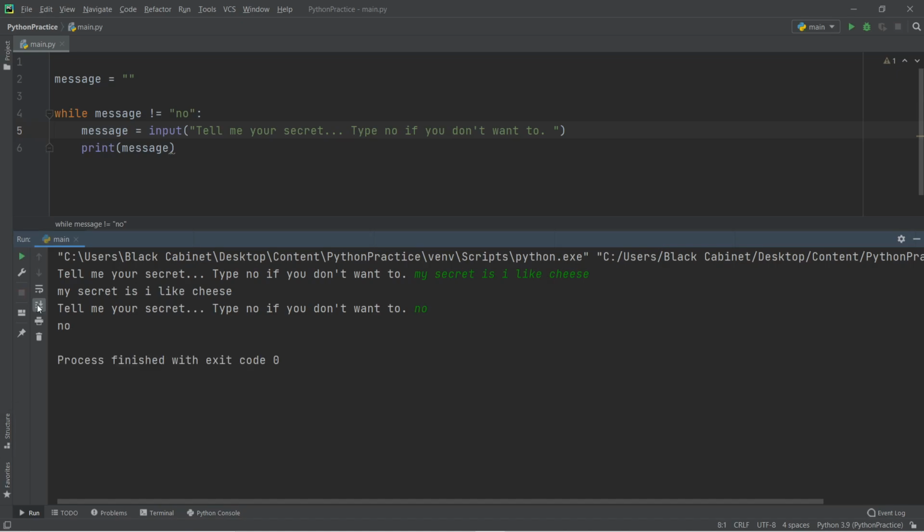Okay, so what this is doing, we've created a variable called message, we've left it blank. We're saying that while the message does not equal no, then do something. So we want Python to ask this question, or not ask a question, but give a command: tell me your secret, type no if you don't want to. Whatever you type in here is going to be stored into this variable, which then transfers up to here.